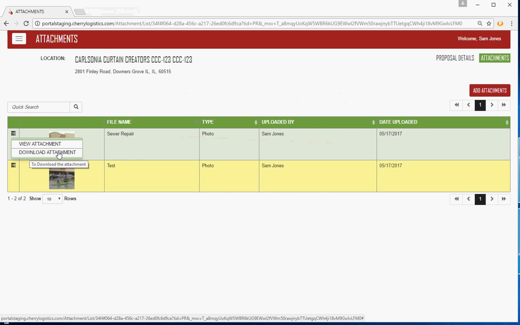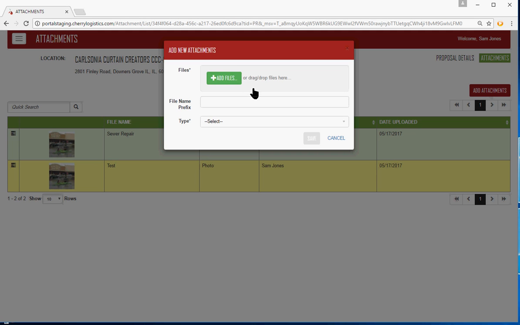If we wanted to add additional attachments, we would just go ahead and click on Add Attachments. The Add Attachment box comes up. We can click on this green box here to open up and browse for the specific file that we were looking for on our computer, or we can just drag and drop the file from our desktop to this area here. So I have the exact same photo for that sewer repair job. I just drag it over here.